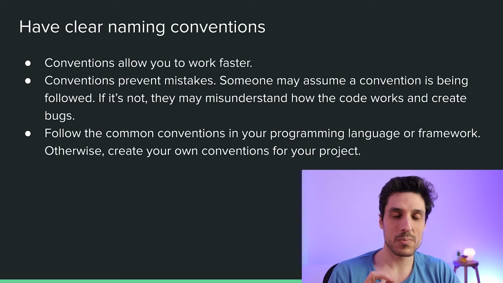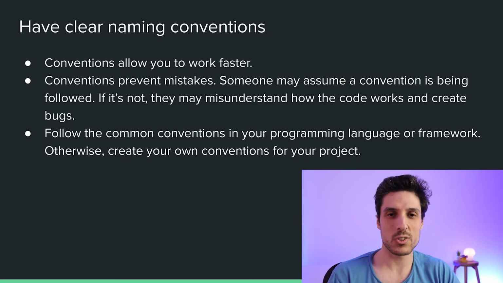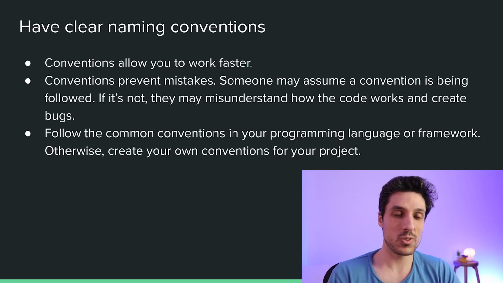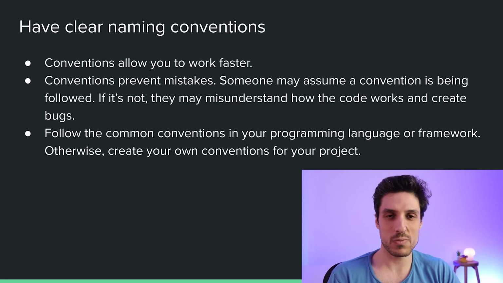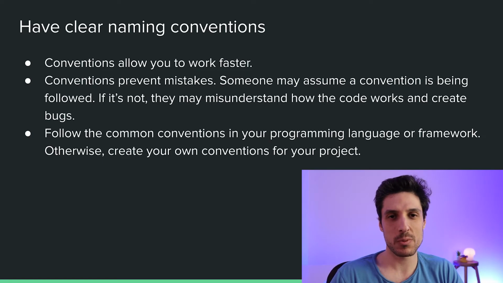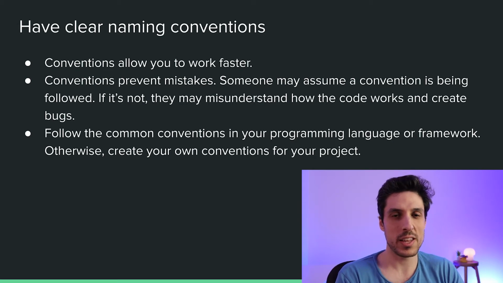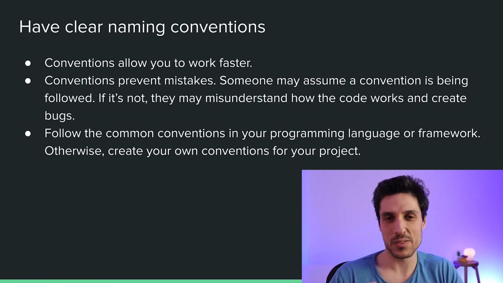So ideally, follow the existing conventions in your programming language or your framework. And failing that, if for whatever reason you don't want to do that, then you can create naming conventions that exist in your own project as well. And just for some examples of naming conventions, you can have the Airbnb JavaScript style guide or the .NET naming guidelines, and there are many more, of course.